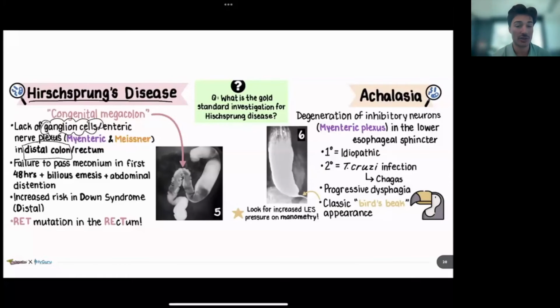And then to contrast that and to tie this back to the question, achalasia is a degeneration of the myenteric plexus, but this is in the lower esophageal sphincter. And actually, most commonly, achalasia is idiopathic, but it can be secondary to T. cruzi infection, which is what we saw in the stem, which is again endemic to areas in Central and South America. Remember, it's classically known as the kissing bug. It has 3 phases. In your acute phase, you can get the chagoma and Romaña sign, which is painless edema in the eyelids and inflammatory edema.